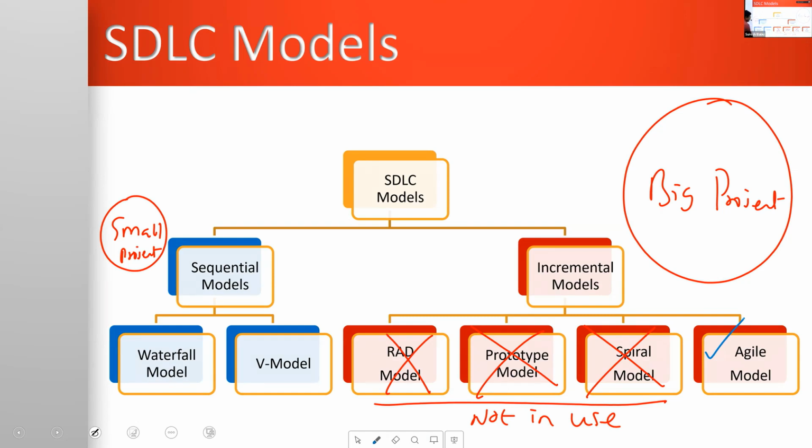Note down this diagram. First take the topic in this way: SDLC models, Software Development Lifecycle Models, shortly SDLC models. Note down this diagram, then I'll give the notes. Here we'll talk about waterfall model, V model and Agile model.